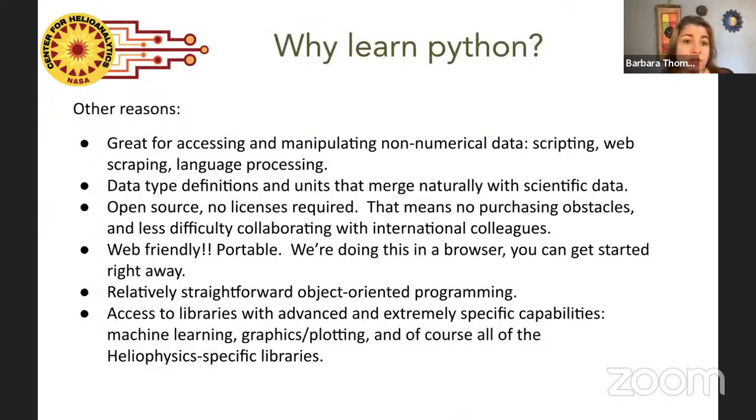So yeah, there's a lot of other great reasons for learning Python. Again, you can do things other than just numerical data. Natural language processing, there's knowledge management that can be done that's important for our field, but it's language based, it's not data based.